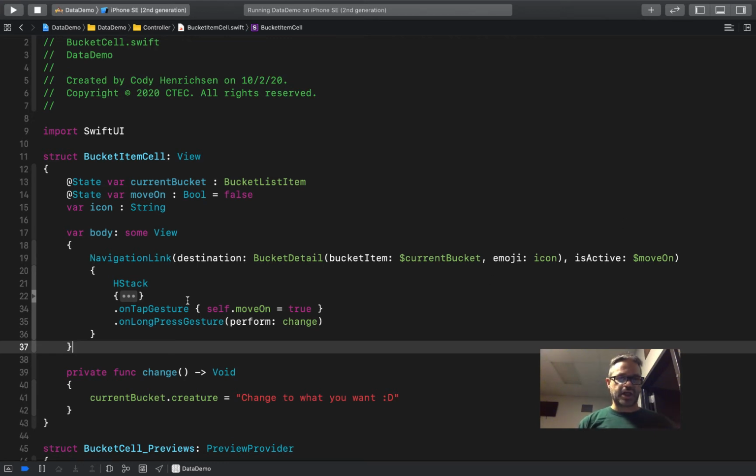I have to make a change in my navigation link. My navigation link needs an update for the isActive parameter. The isActive parameter on that navigation link initialization is saying whether or not it's active depends on the value of the move on state variable. So we're using that with a dollar sign attached, which means it's going to look at the binding value inside that move on.